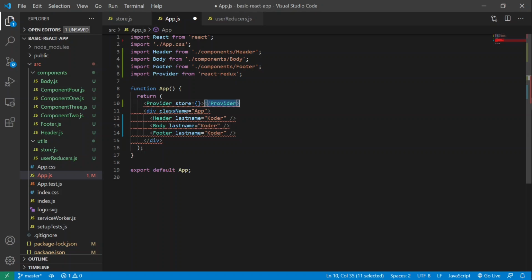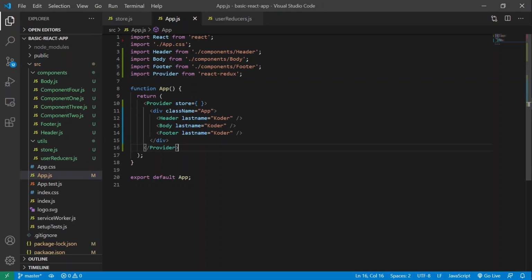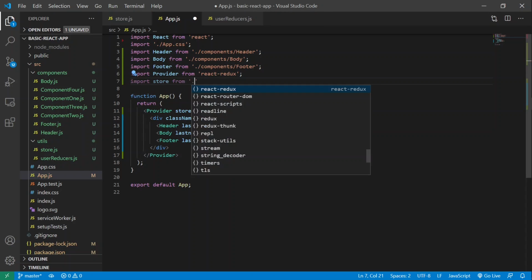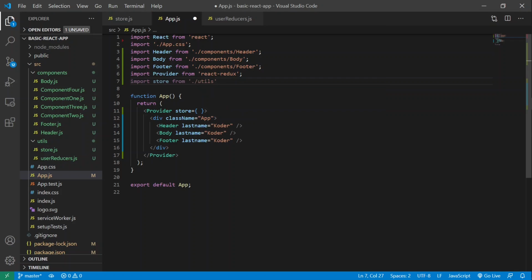We will close this provider, and to pass this store we have to import our store which we have created. So we will import store from utils/store. And then we are going to pass this store to the provider. Now all the components under this app component will be able to use this store.